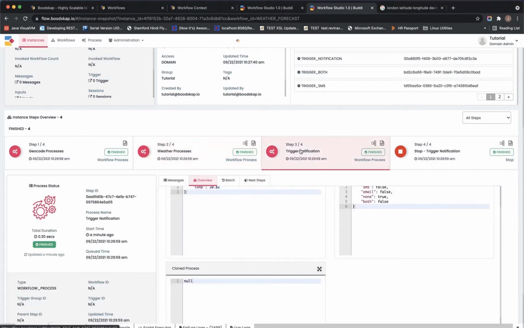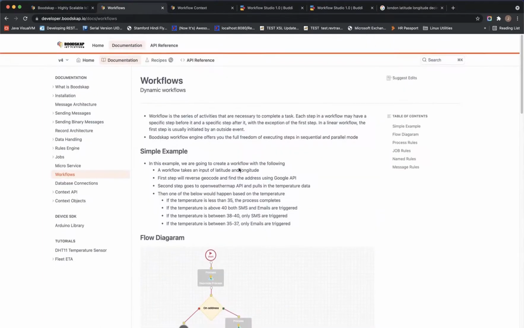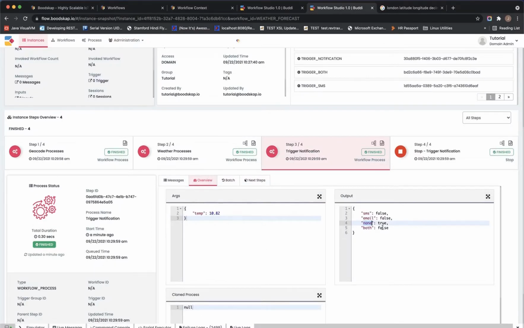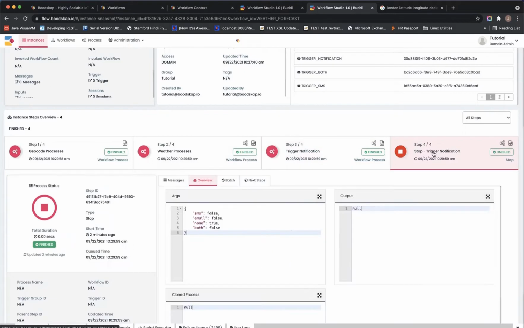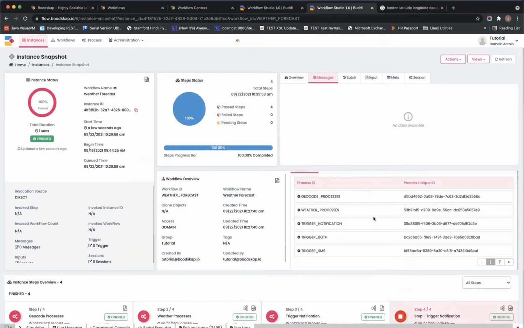The triggered notification started. And because of the logic we had written, if the temperature is less than 35, we skip it. In our case, the temperature is 10.82 and no notifications are sent. And finally, the stop has been called. This explains the entire flow.